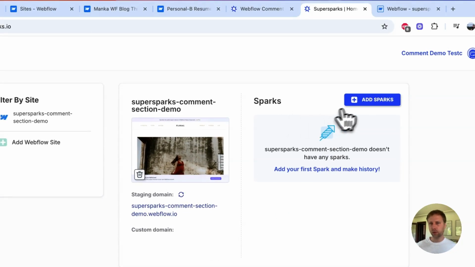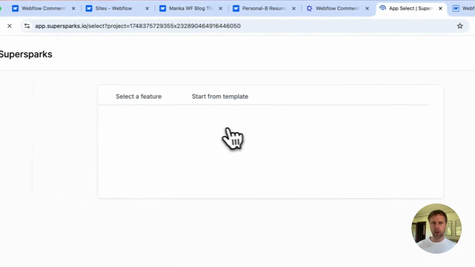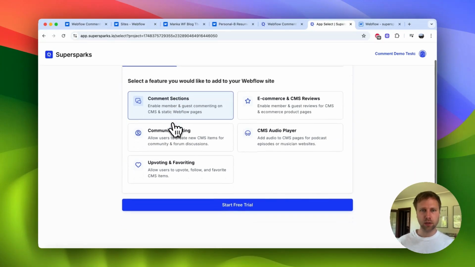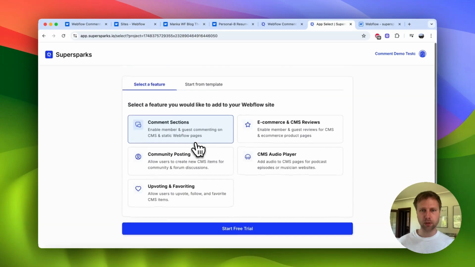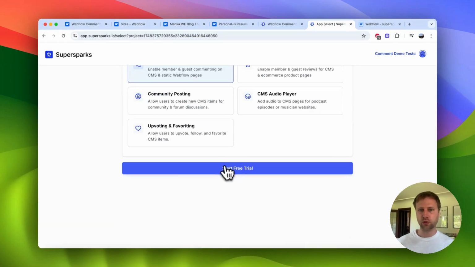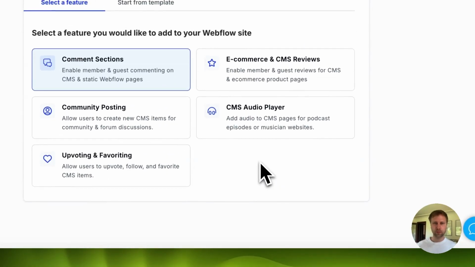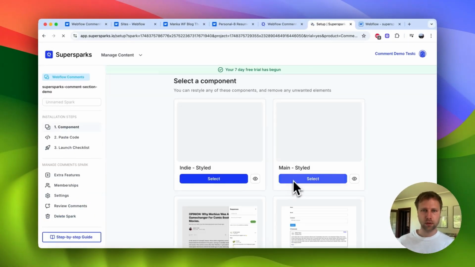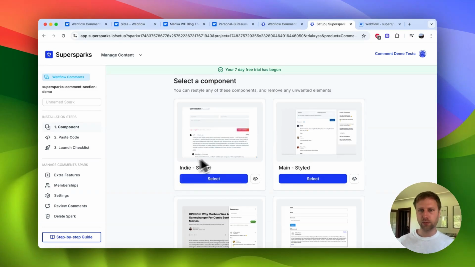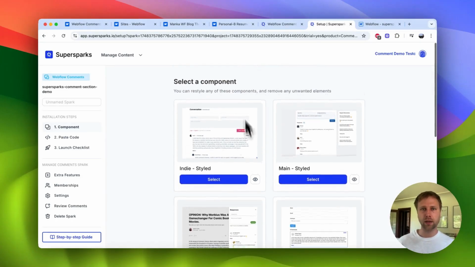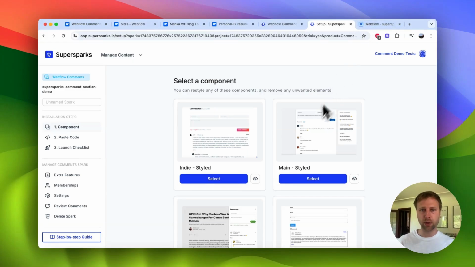Next I will click Add Sparks on the project that we would like to add commenting to. Then I'm going to select the comment sections feature inside of the Supersparks feature library, and click Start Trial, or it might also say Create Sparks. After doing that, I will be redirected to this page where I can first select a component that I would like to add to my Webflow project for commenting.